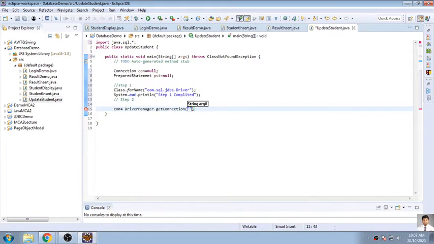Can anyone tell me what we write in here? Yes, jdbc colon mysql colon, then slash slash localhost. Yes, Suchita. Is what I am writing here correct? Okay, so what do we write here, am I correct? The thing I have written here, is it correct or not? Tell me.